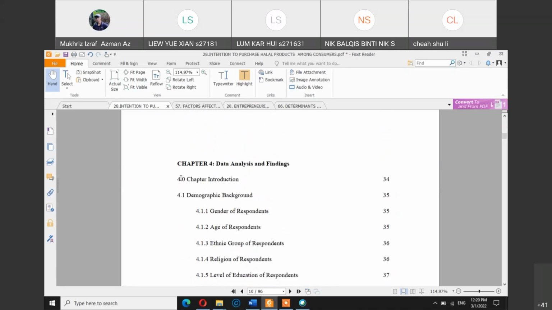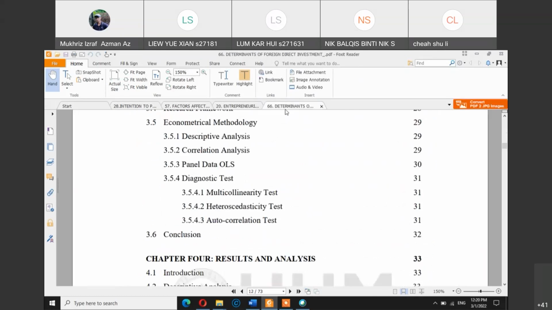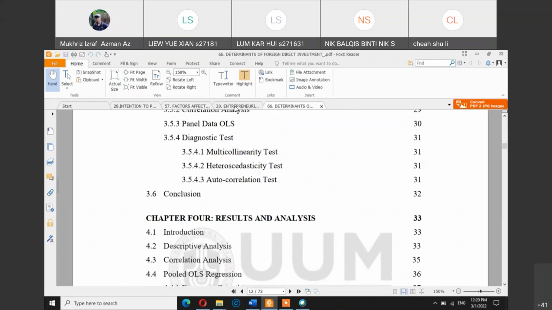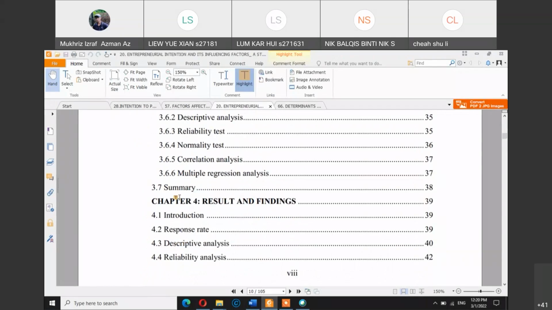I mentioned also previously, your first research question is to look at the demographic characteristics of your respondents. So this is what you find in thesis 28. In fact, in each of these theses, whether they are using primary or secondary data like thesis 66, it's very common that when you start your chapter number 4, you will begin with what we call descriptive analysis. So you can find here also descriptive analysis in chapter number 4.